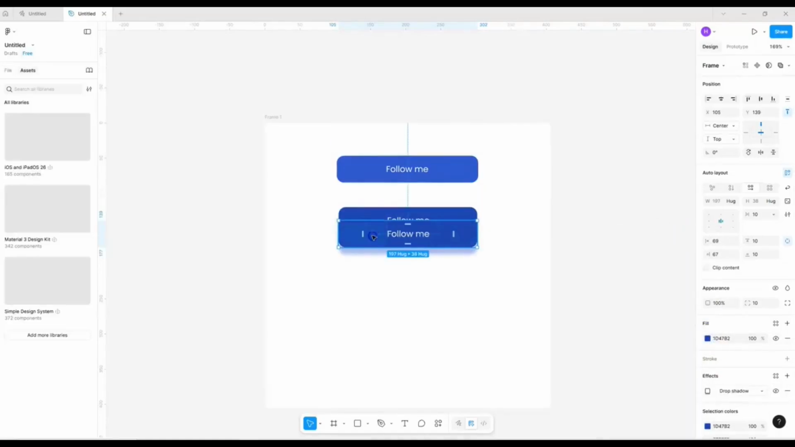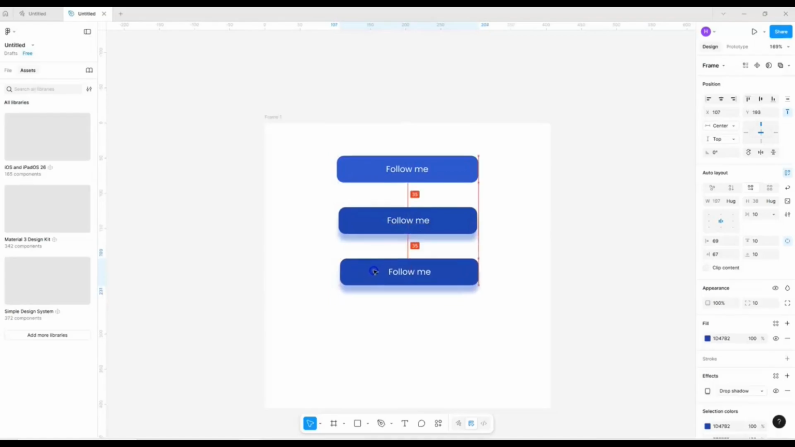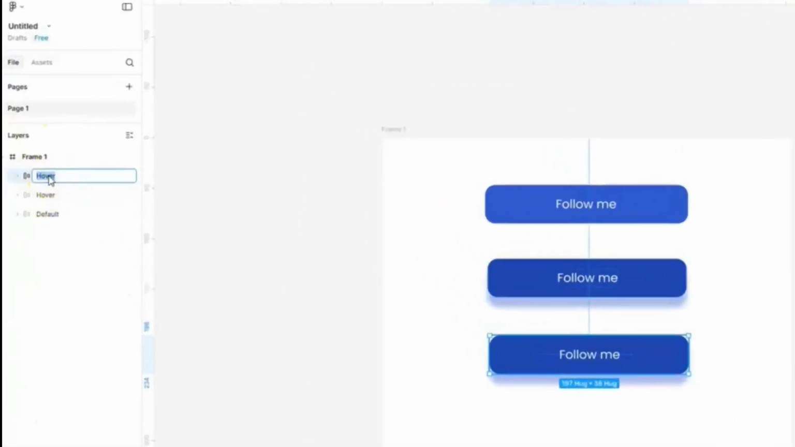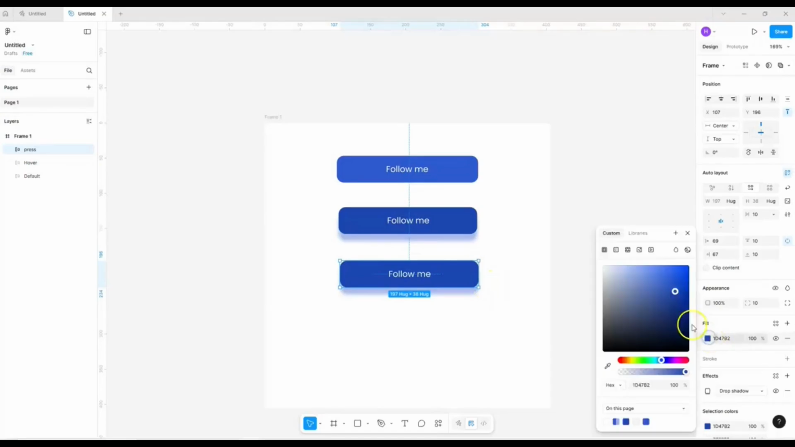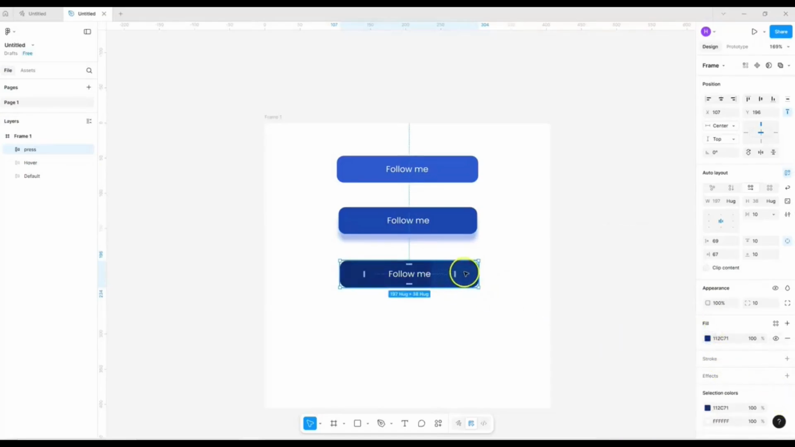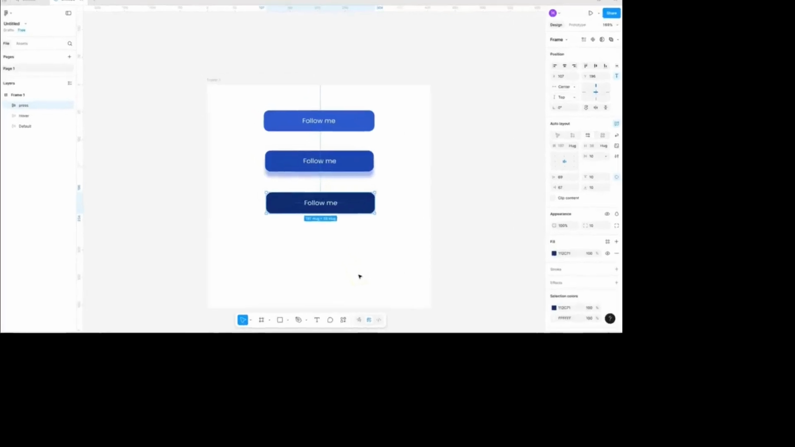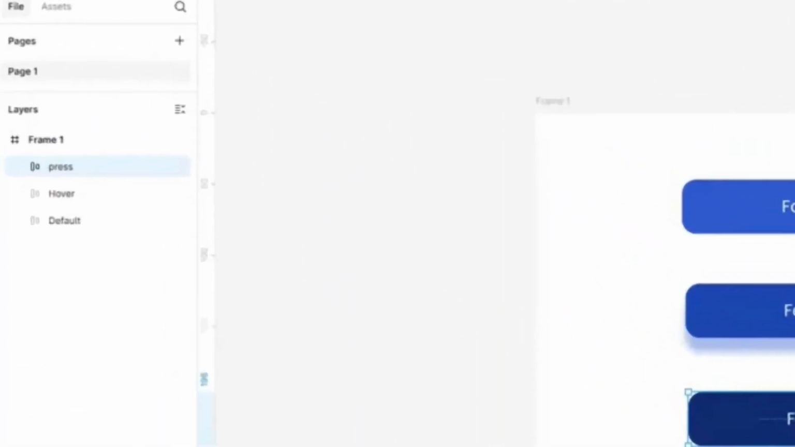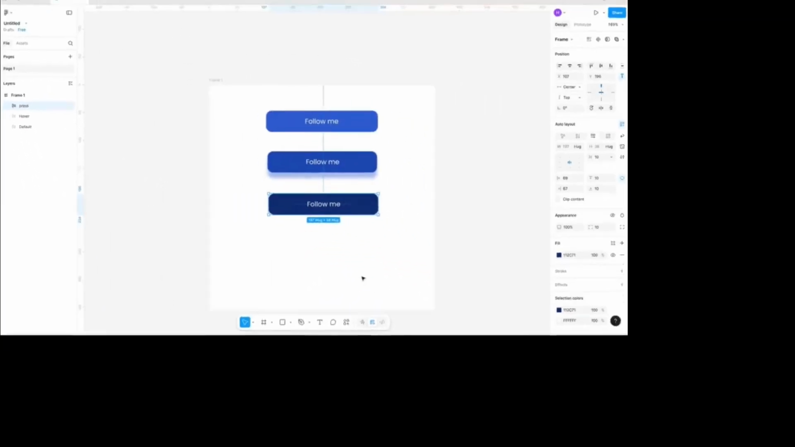Okay, so I'm going to create another state. So obviously it's going to be the press state. So I'm going to make it a little more darker. I'm going to remove the shadow so it looks like it's being clicked. Okay, now we are having all the three states of my auto layout button.